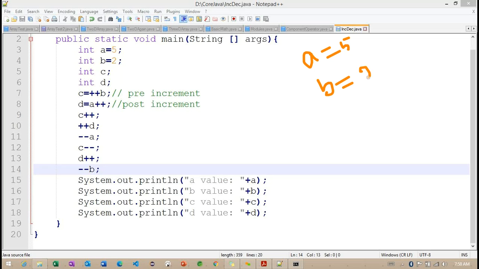A value will become 5 and B value 2. But here, we are checking the B value, and it is increased to 3. Getting the point? The same thing we are initializing into this particular C variable. And the D value will become 5.